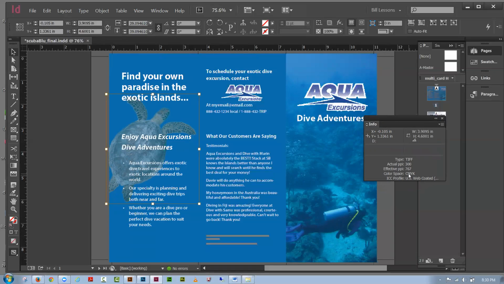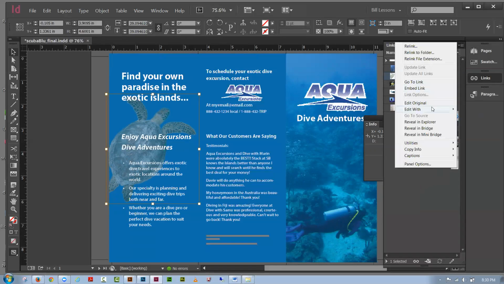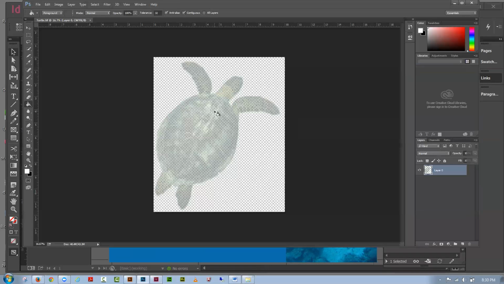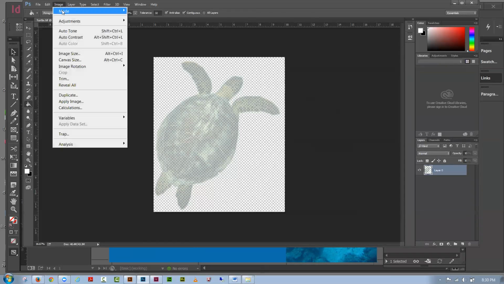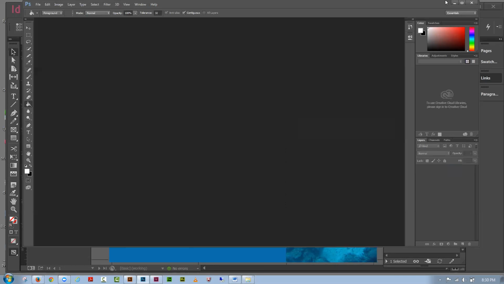So what I can do is come over to my Links panel, and it's the turtle. If I come up here to the drop-down menu, I can go Edit with Adobe Photoshop. And it brings it up, and see it's in CMYK, but if I wanted to change it, I just go to Image, Mode, and change it from RGB to CMYK. But again, I did this earlier, so I'm not going to belabor it. I just thought I'd mention it to you, show you.